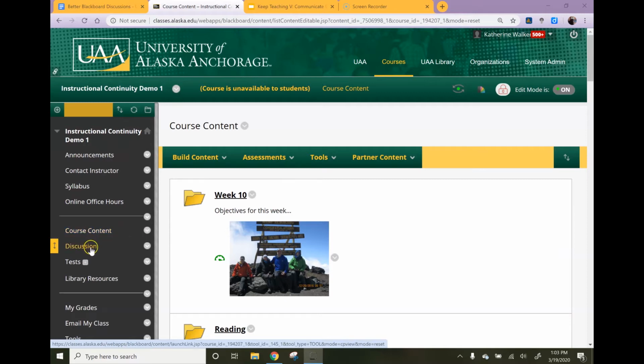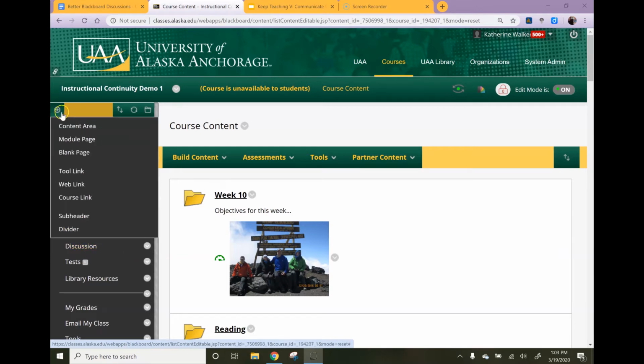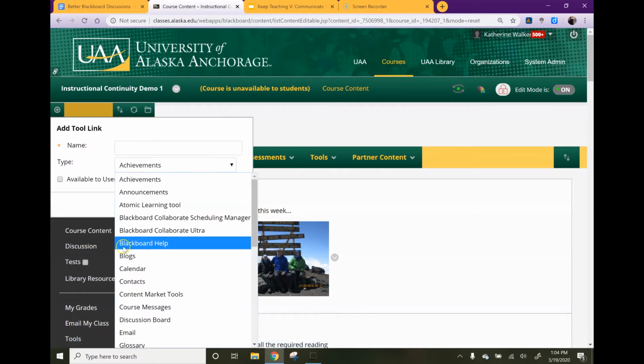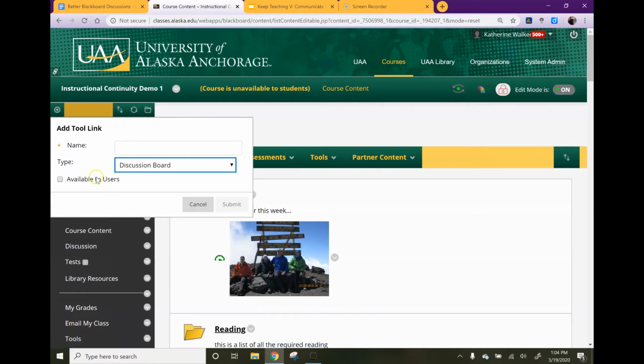Because the discussion board is part of Blackboard, it is considered one of the tools. If you would like, you can use the plus button and add that tool using a tool link and choose discussion and add that directly to the menu to make it easier for students to find. Otherwise, they'd have to come down here under tools to get to it or go through one of your content folders.